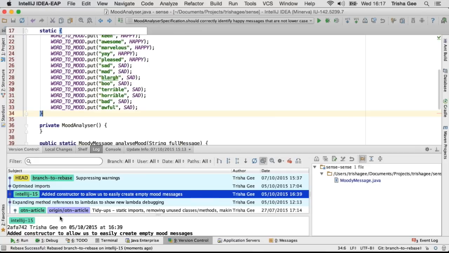This also works if you've got a project with multiple VCS roots, then you can also rebase across those too. So this can be quite a powerful feature, particularly for more complex projects than this one.